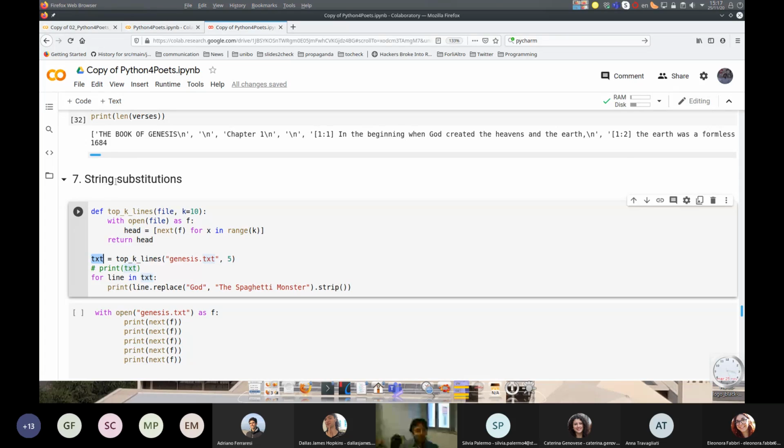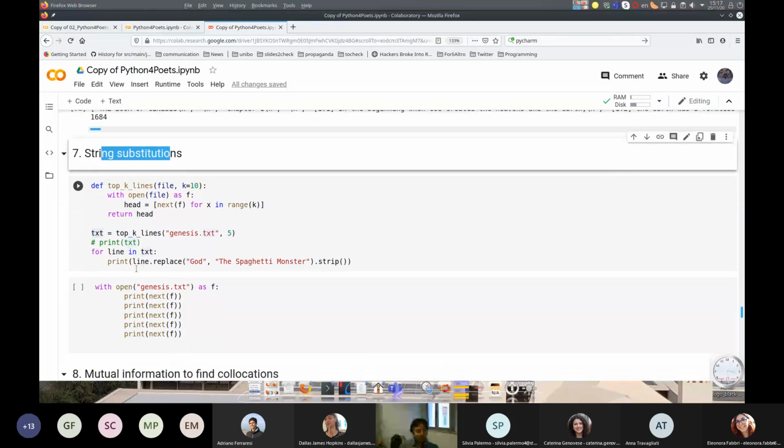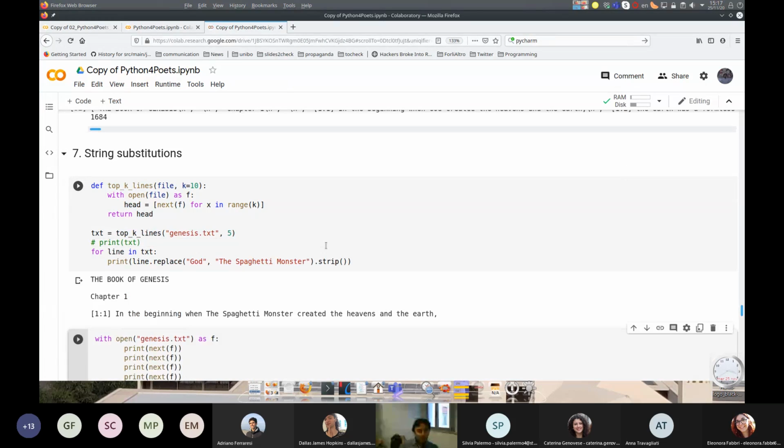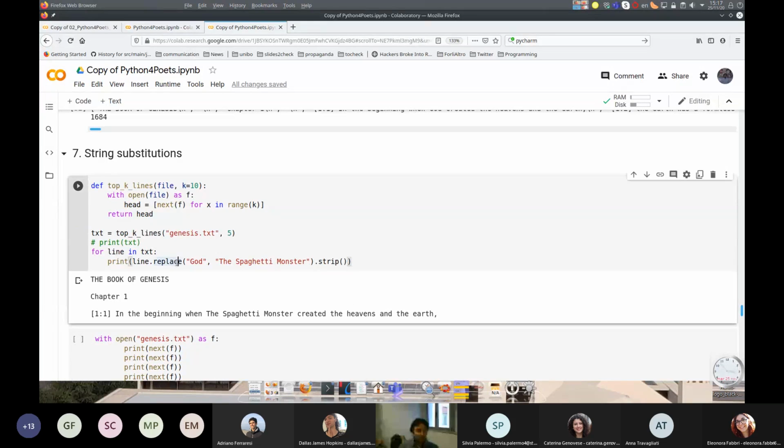And now I'm actually going to do the string substitution. For every line in my text, I'm going to replace the string God with this spaghetti monster. So rather than saying 'In the beginning when God created the heavens', now it says 'In the beginning when this spaghetti monster created the heavens'. And now you can do whatever you want here. It's just one example of replacing.